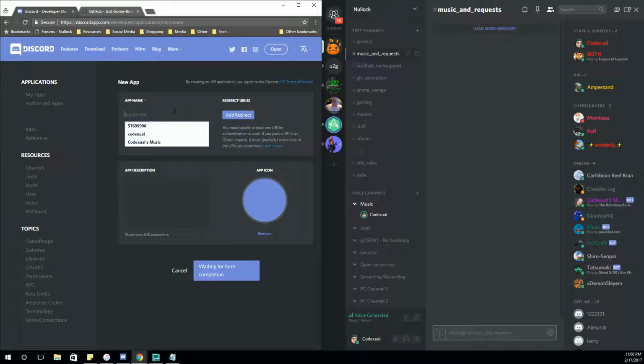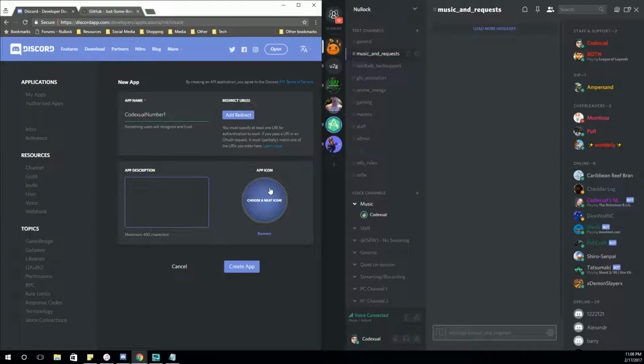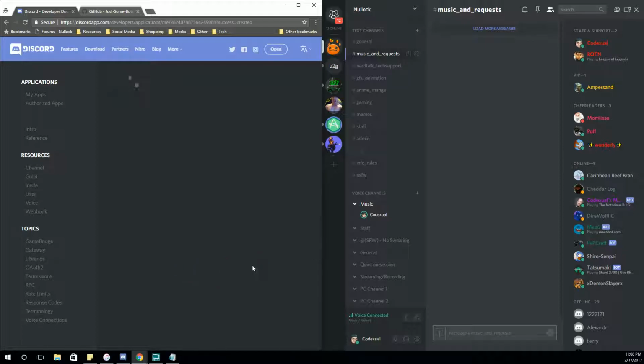So go ahead and click on new, give yourself a unique name. If you have yourself a common name, it might not generate through, so give yourself a unique name. I'm going to go with Codextual here. Number one, Codextual number one. You can put in the app description of whatever the function of the bot does, and as well with the icon if you want to give it an icon. We're going to go ahead and create app.